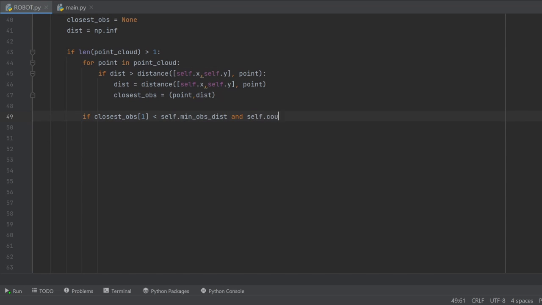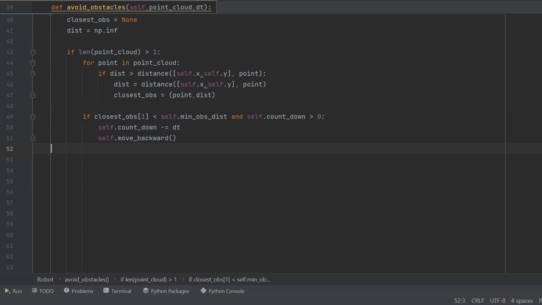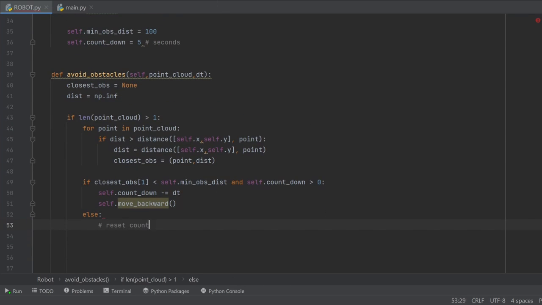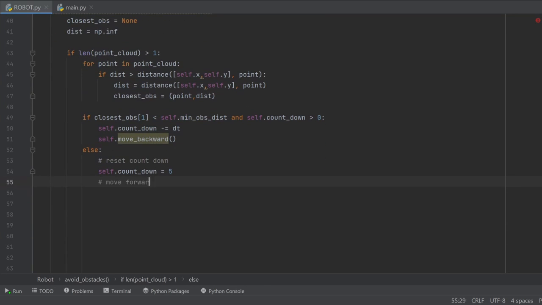If this distance is less than a minimum safe value, however, we move backwards using this method that we will create in a moment. In the if statement, you have to also make a condition that ensures you don't move backwards forever. If you remember, we set the countdown variable in the init method to be 5 seconds, and each time we execute this method, we should subtract an amount dt, which indicates how much time has passed since the last call of this method. So, long story short, when this countdown variable gets to 0, we will stop moving backwards, and instead we will reset the countdown to 5 and move forward from there.